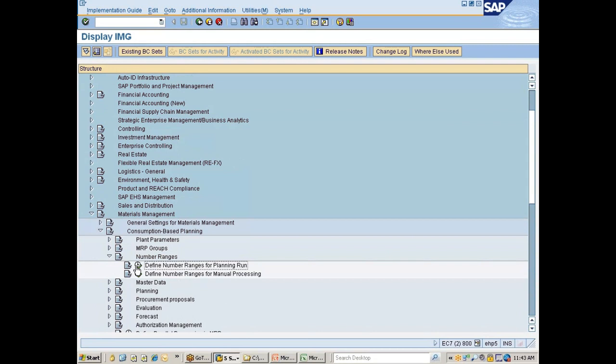So that's the reason when you create a plant, the system asks you, do you want the number range objects to be copied or not? You do not want it. So from that perspective, it is required, sir. Basically, that is the organization dependent number range.